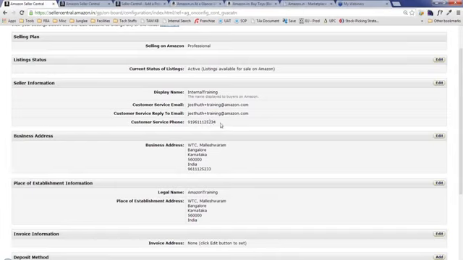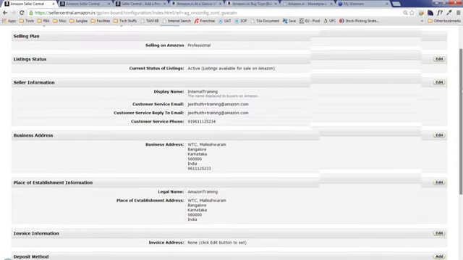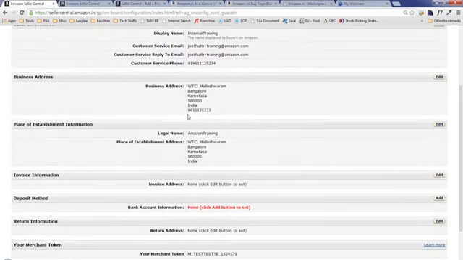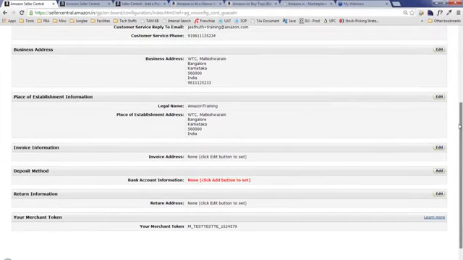Customer service phone number is another important thing, and it is mandatory. You have to enter the customer service number. Then you can quickly update your business address. You just quickly review it, and if this is not the right information, please make sure that you update this business address, place of establishment information.